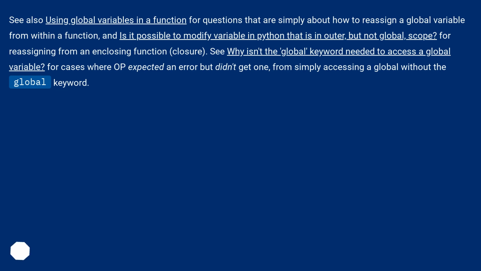See also "Using global variables in a function" for questions that are simply about how to reassign a global variable from within a function. And "Is it possible to modify a variable in Python that is in an outer, but not global, scope?" for reassigning from an enclosing function (closure). See "Why isn't a global keyword needed to access a global variable?" for cases where the OP expected an error but didn't get one from simply accessing a global without the global keyword.